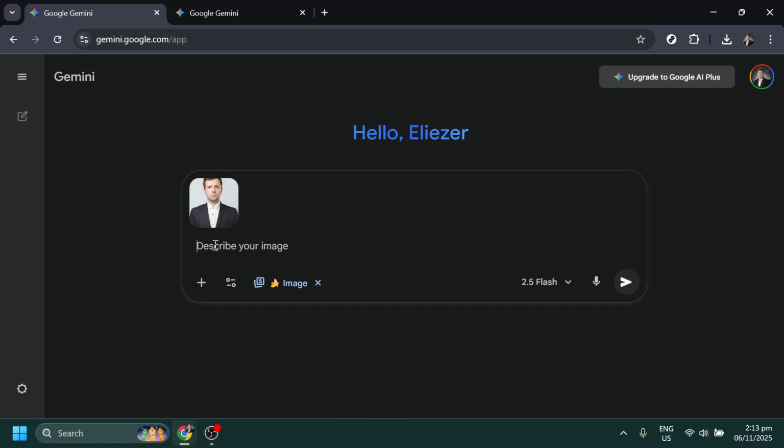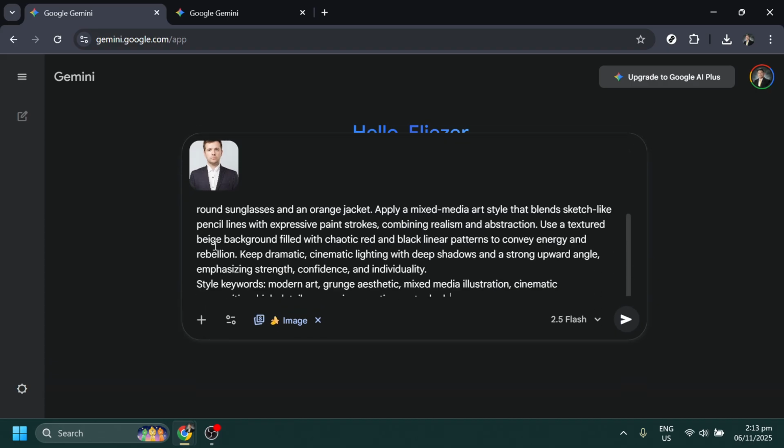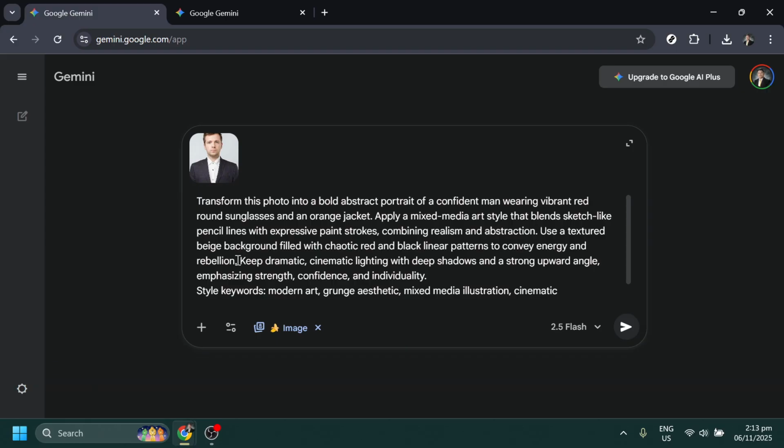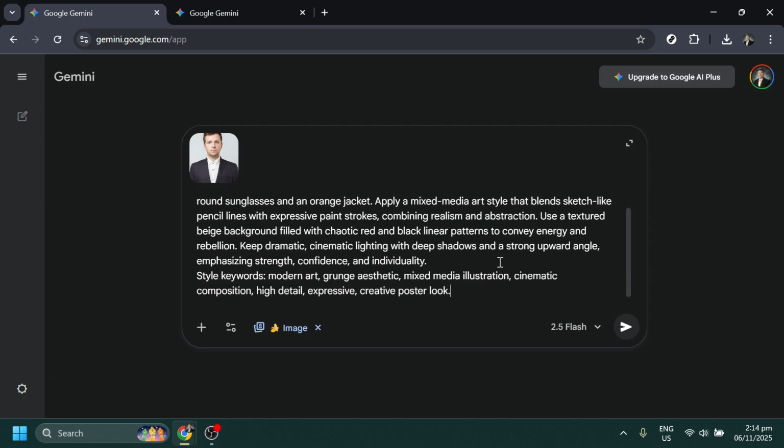Think of this prompt as a recipe, where you dictate the flavor and appearance of the final dish. Here's a suggestion. Imagine your photo turning into a bold, abstract, mixed media portrait. Picture a confident man donning striking red sunglasses and an orange jacket. Combine this with a mix of realism and expressive paint strokes, perhaps even sketch-like lines for added texture.